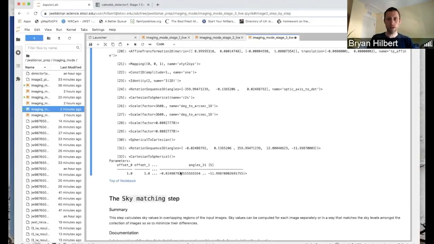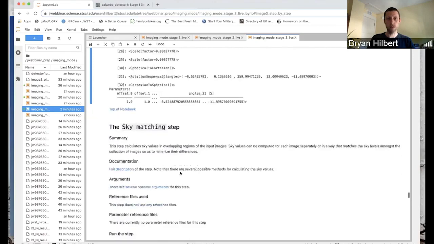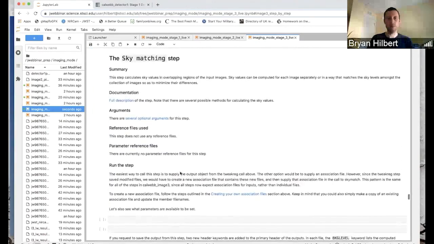After this, we come to the sky match step. Like Carl mentioned, this looks at the overlap regions between the input images and figures out the offsets in the sky. There are a few optional items we'll look at.